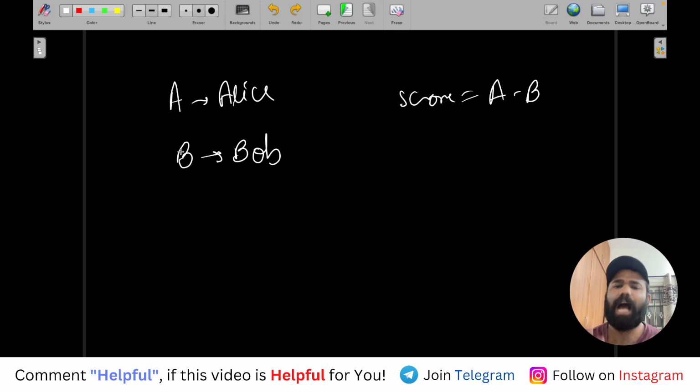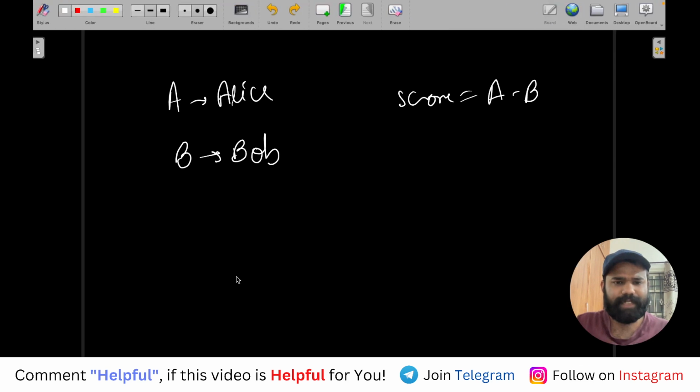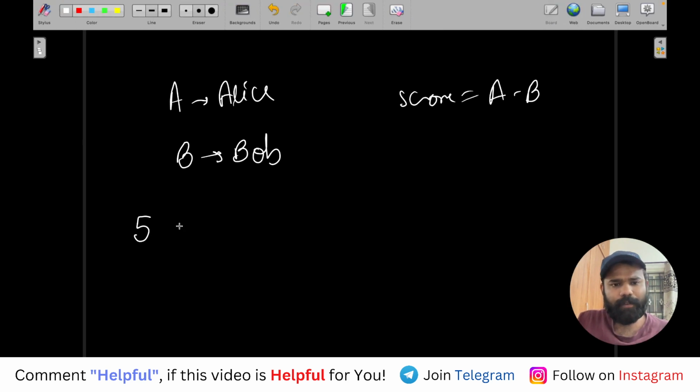Bob will think he should get the item with more cost, and Alice will think the same. So Bob will think that he wants more cost of items, and Alice wants more cost of items. But because Alice will play first, Alice will definitely pick the item with the highest value. So for example, items are given like this. Let's take some random values: 5 1 8 7 6 9 2 3. Okay, so what we will do, we'll sort these items.